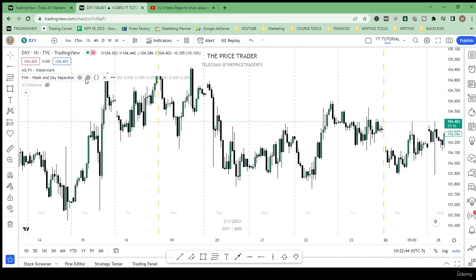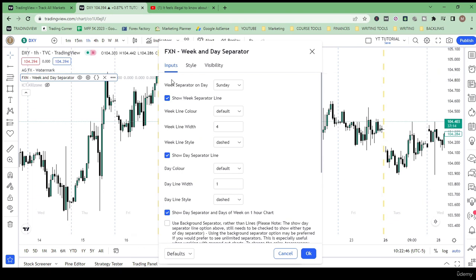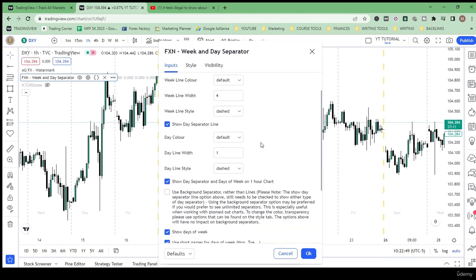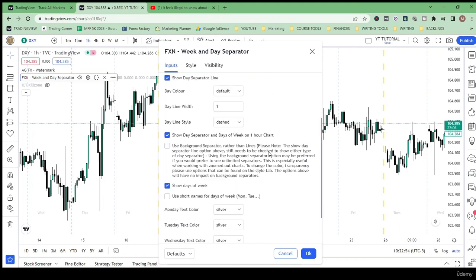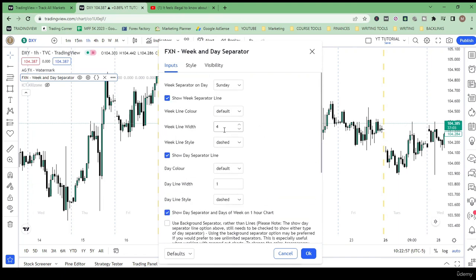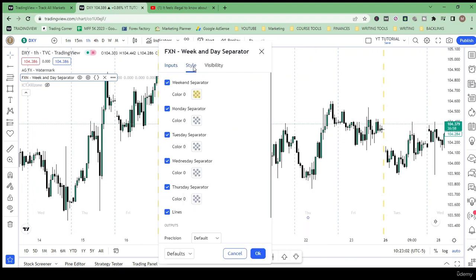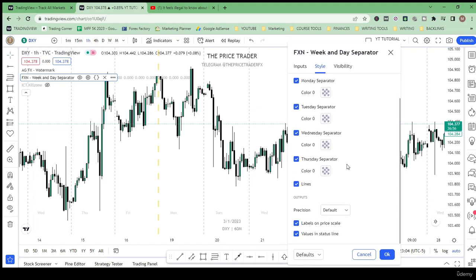I don't like what this is, so I'll turn off the label on price scale. Perfect. This was very annoying, so I've removed that. If you remove that, you'll not be seeing this extension of figures.